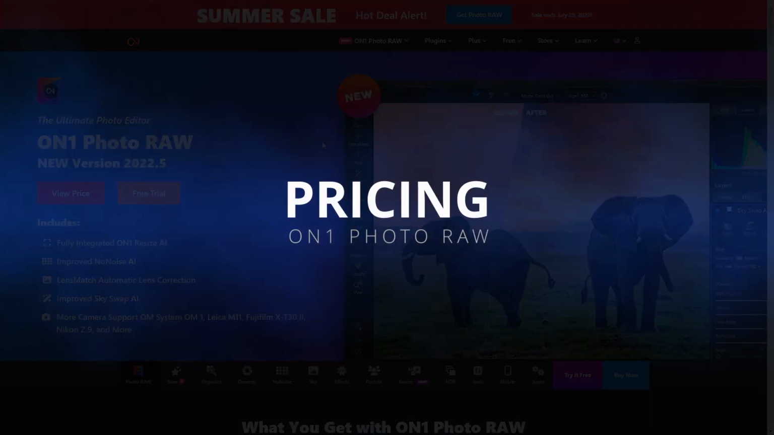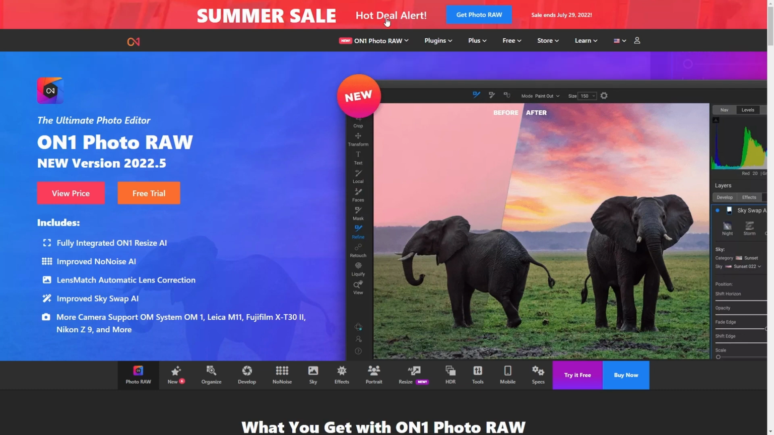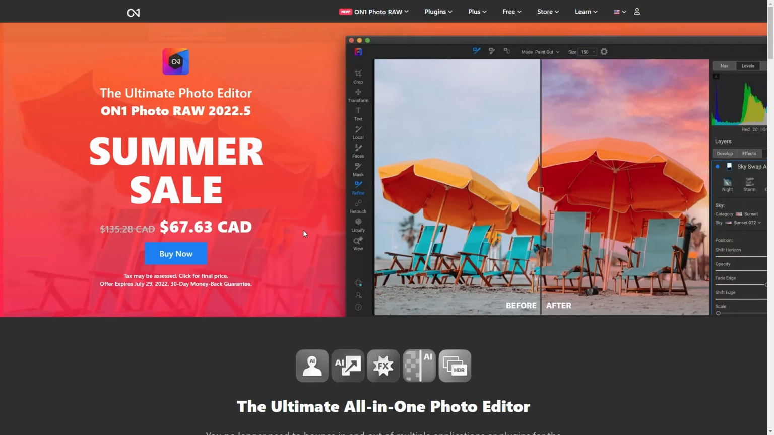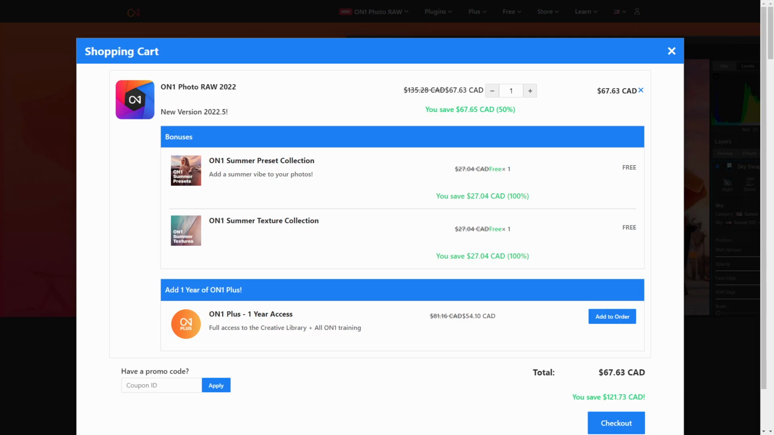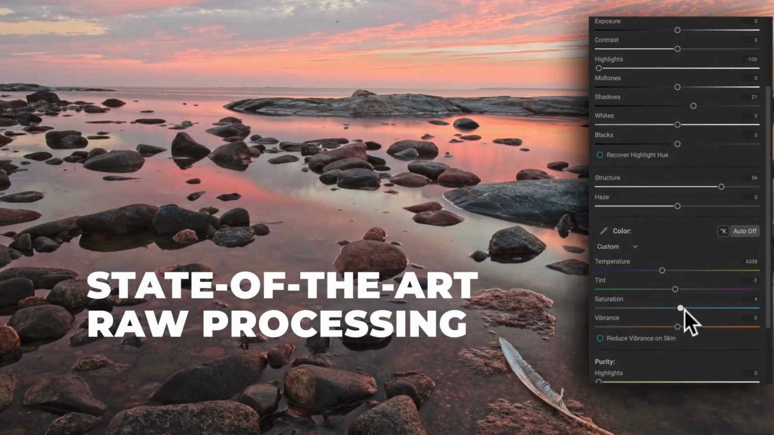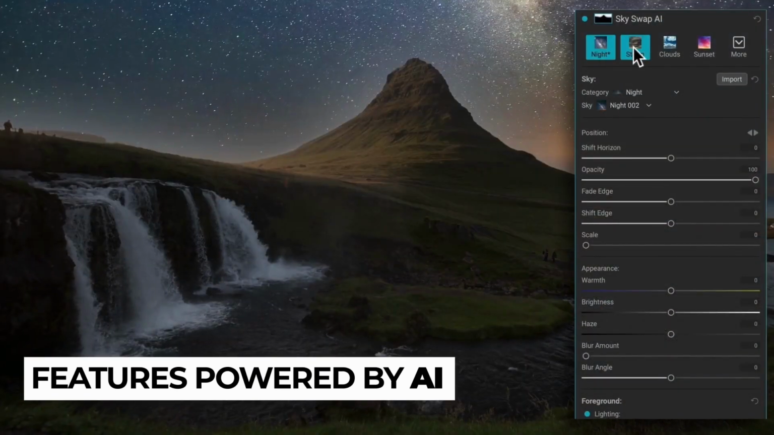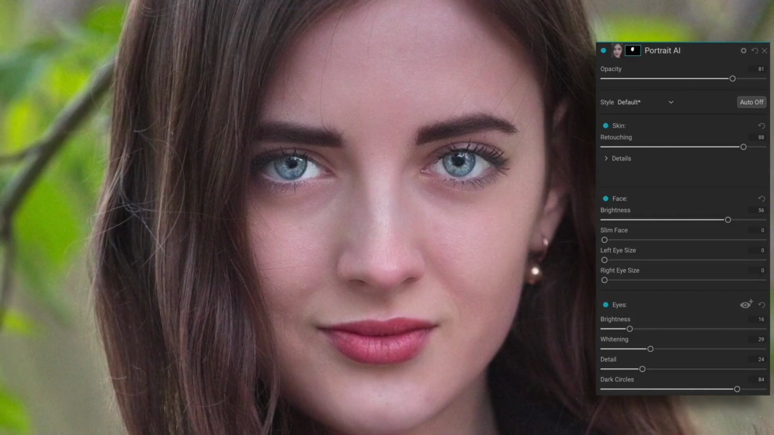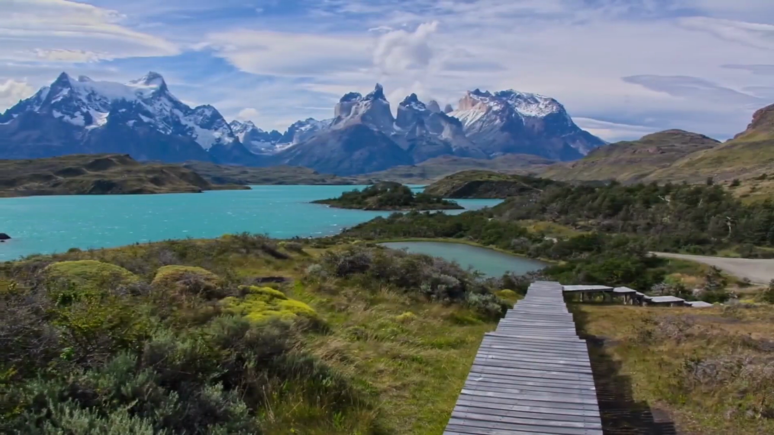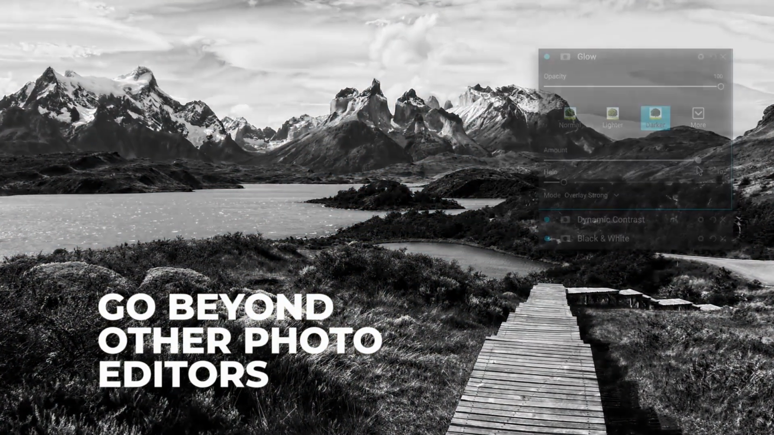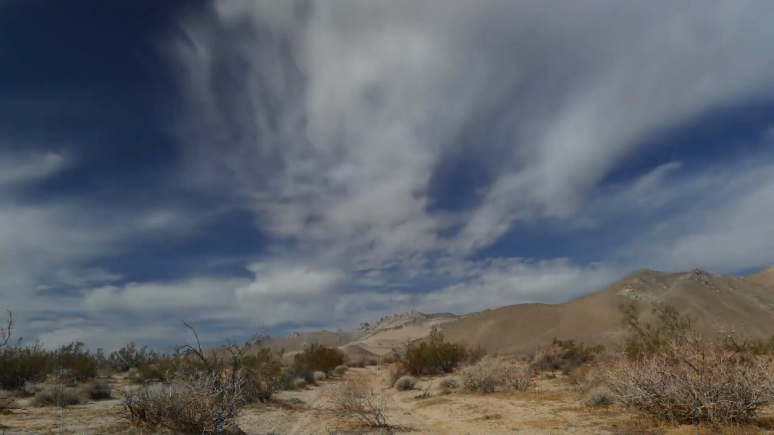In terms of pricing, right now there's a summer sale for almost 50% off. It's $67.63 Canadian. Regular price is about $135 Canadian. So it's a great time to buy it right now. The sale ends July 29th. Now this price is for the standalone ON1 Photo Raw. There's also an option for a yearly subscription. Ultimately, for the price it's currently at, I think ON1 Photo Raw offers a lot of value, a lot of features and options. Most importantly, it's a complete program.